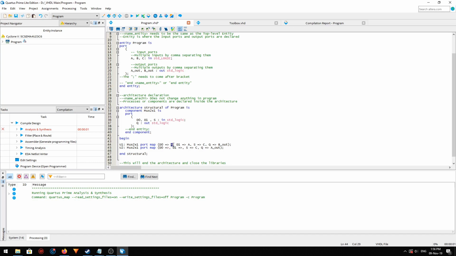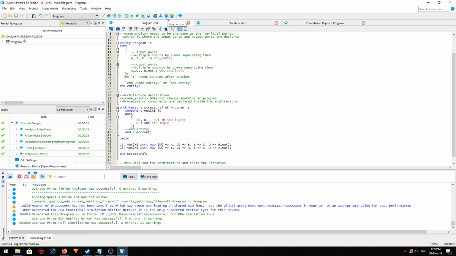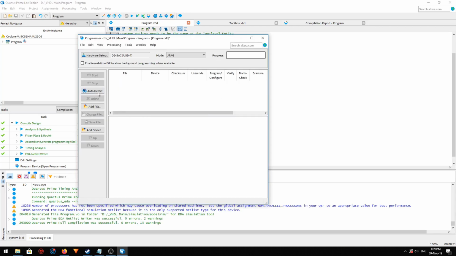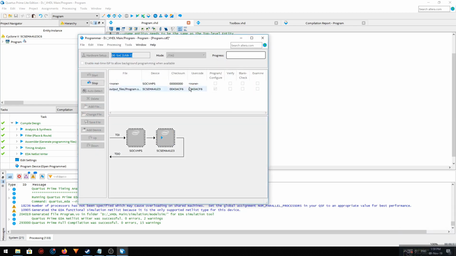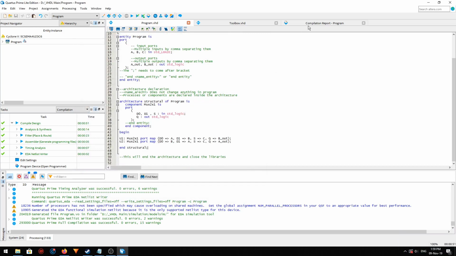Good to note that you're using the equal greater sign and not the less than equal sign for this port mapping. The next step is to compile the program, and hurrah, it compiled successfully. This marks the end of the video.